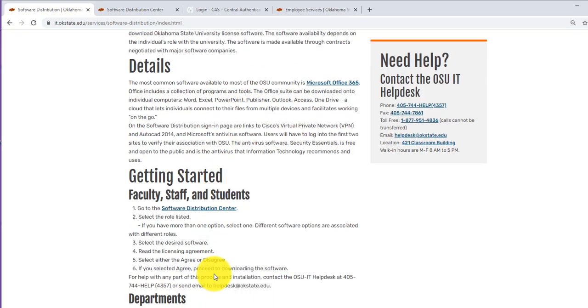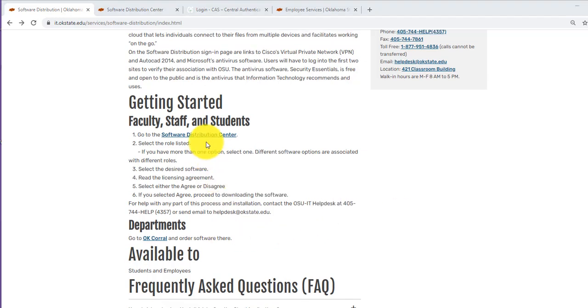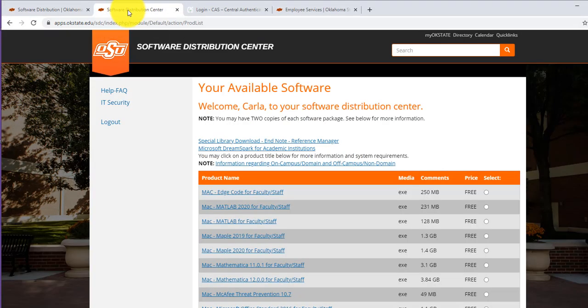it tells us how to get started in here and what we need to do. Software can have costs or fees attached to it, and so that will be evident when you get into the Software Distribution Center. Now when you click on Software Distribution Center, you'll be asked to confirm what your university role is, whether you're a Stillwater student, I'm Stillwater faculty, and then it'll populate for you the software that's available. The products that I'm initially looking at here are all listed as free products here.